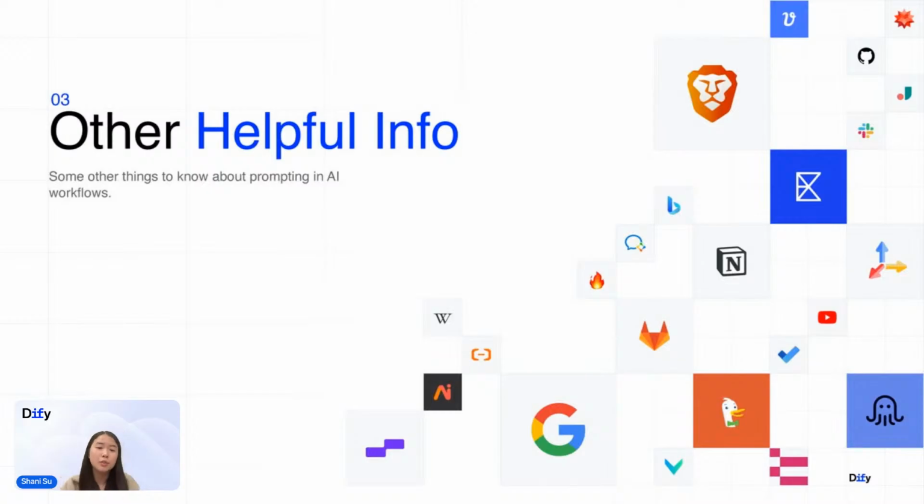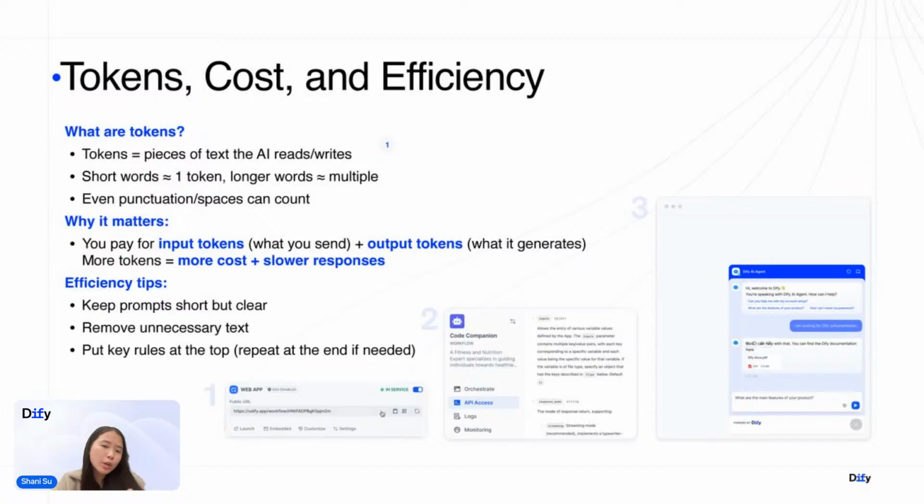Some other helpful information to take note of while prompting in AI workflows includes token cost and efficiency. So what exactly are tokens? Tokens are pieces of text that the AI reads or writes. This can be short words, which are usually one token, or longer words, which are usually multiple. Even punctuation and spaces count as tokens. And why does this matter to you? You pay for input tokens, what you send to the LLM, and output tokens, what the LLM generates. More tokens equals more cost and slower responses.